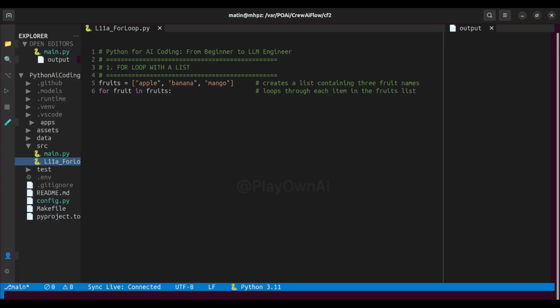Let's run it. The output will be apple, banana, mango. Each item is printed on a new line, automatically handled by the loop. Now let's try another example, this time using a range of numbers. Let's type for number in range, within brackets 1, 6 and then colon. This means start from 1, go up to but not including 6. So the numbers will be 1, 2, 3, 4, and 5.